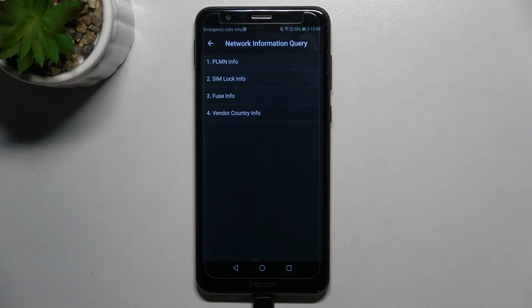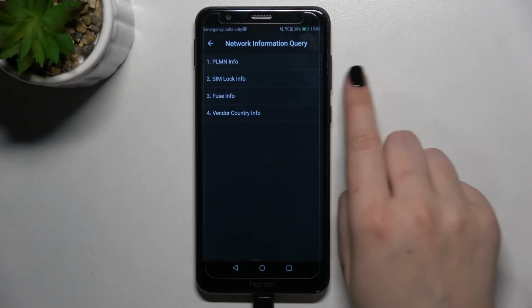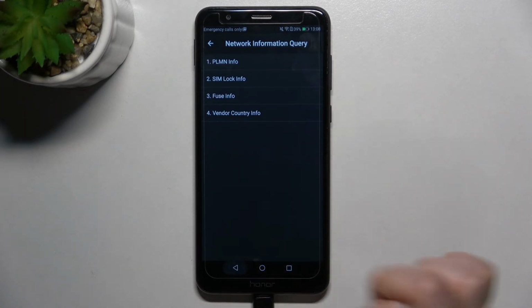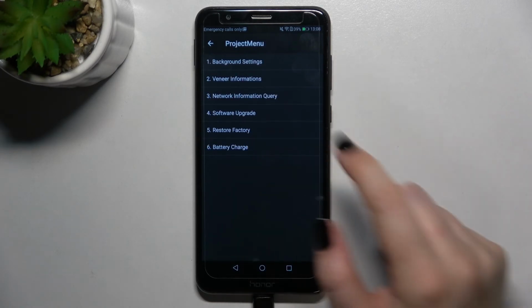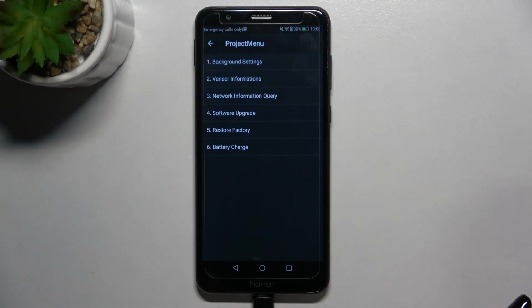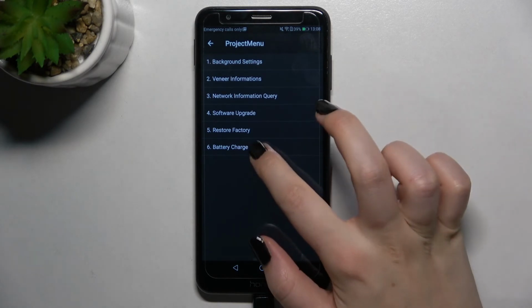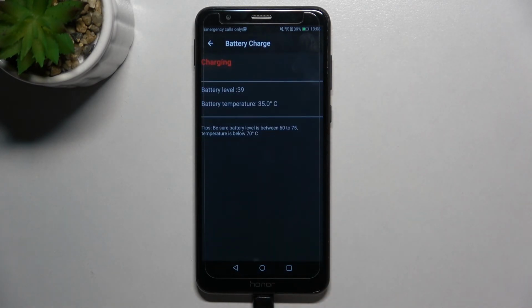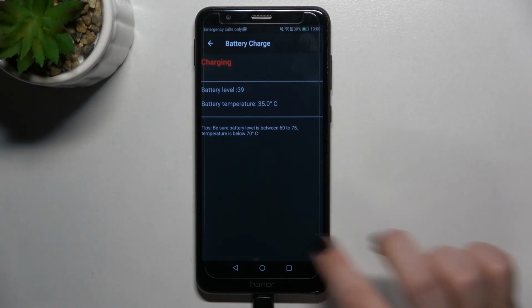So if you've got, for example, the SIM card inserted, you can check the information about the SIM lock. Here we've got the software upgrade also. We can restore the factory, and we can check the battery, for example. So as you can see, we can check the battery level, the status, so that it is charging, and that's true, as you can see, and the battery temperature.